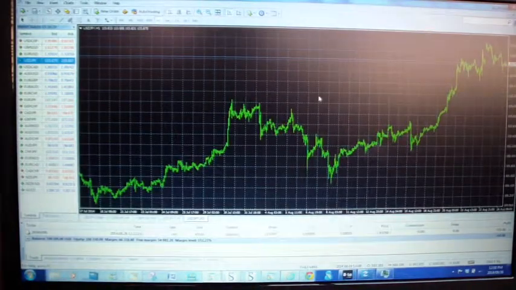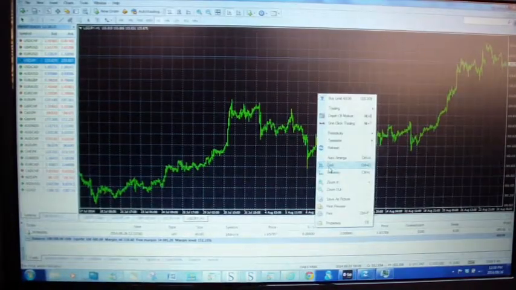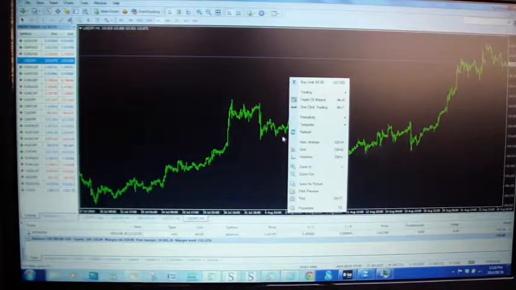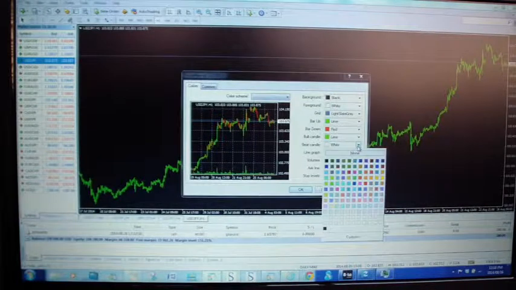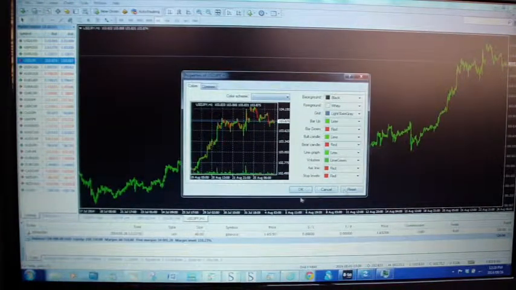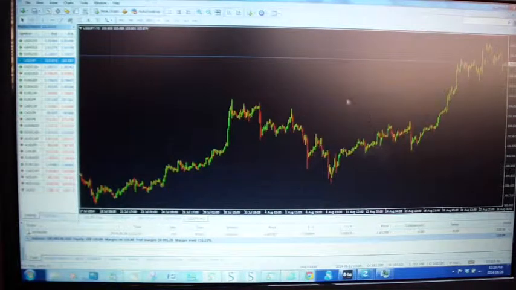Same story, maximize it, right click, get rid of the grid, right click, go down to properties. Okay, this time we'll leave the background as black and the foreground is white, but we will change the color of our candles or bars. So the bar is currently up is green, we want the down bar to be red, so we would make that red. Our bull candle we want to be green, so we go and make that green, and our bear candle we want to be red, so we make that red, and just press OK. There we go. Now you have your chart that looks like this.